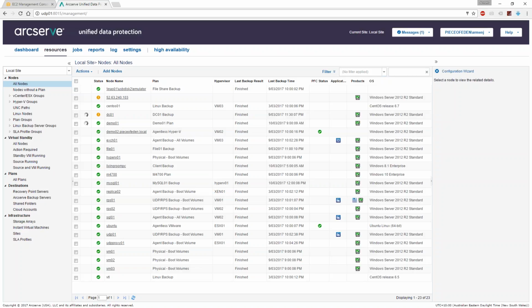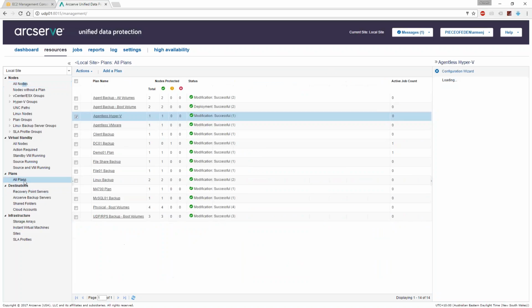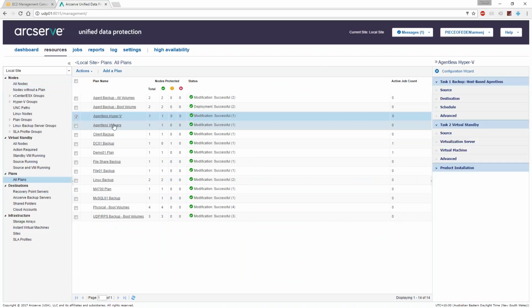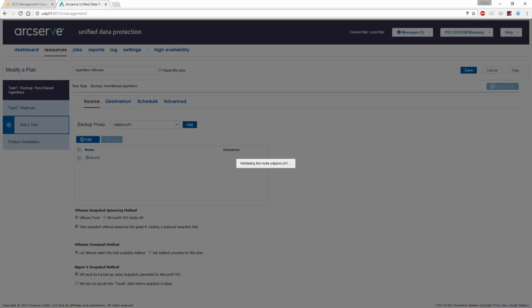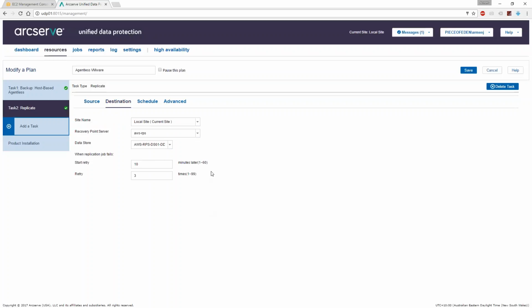And then what we've got is this machine here. I've got an Ubuntu VM, and I'm backing that up with this agentless backup, and that's called agentless VMware. So this is running on a VMware host I have. If I go to plans, and if we go to agentless VMware, you can see that I have the backup task for this Ubuntu VM, and then I'm replicating it. So if I click on replicate, the destination is going to my RPS in the cloud, AWS RPS.